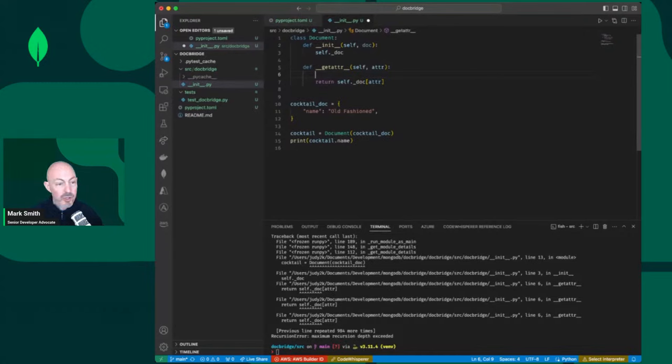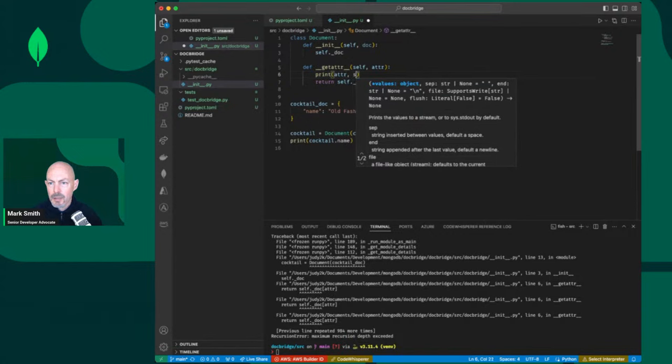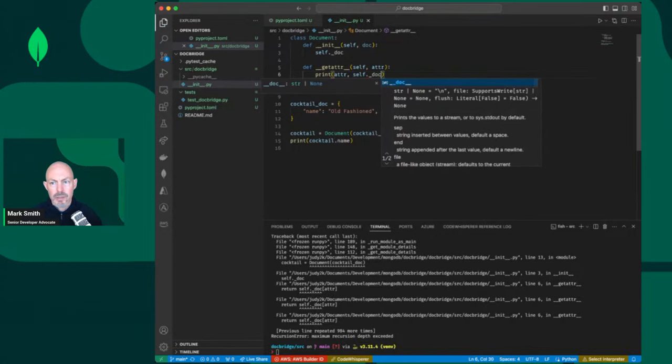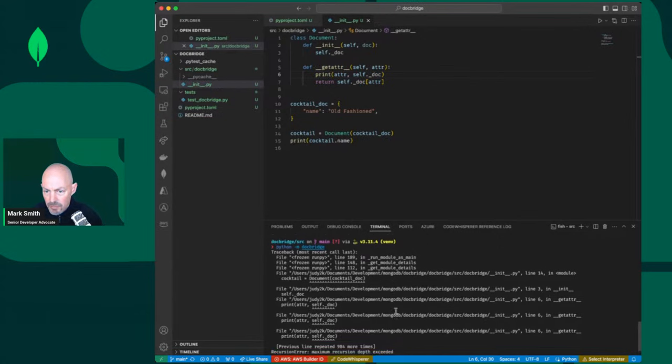So I'm just going to do some old school print debugging. I'm going to print out the attr that we're looking up, and I'm going to print out what the self underscore doc is, because that's kind of weird to me. Look at that line repeated 984 times though. So hopefully.